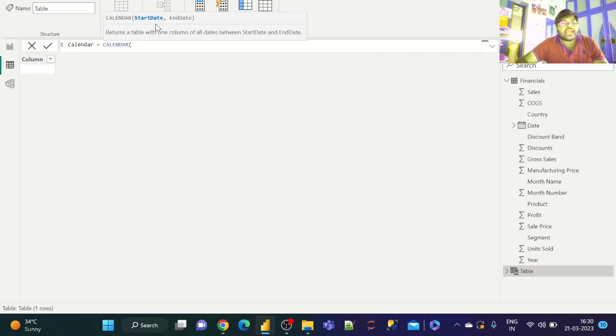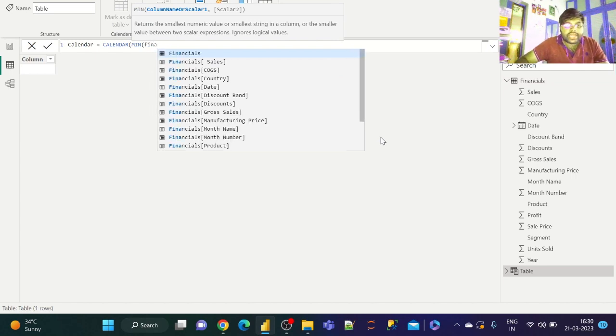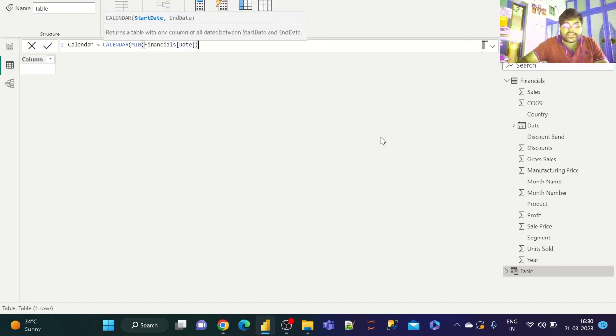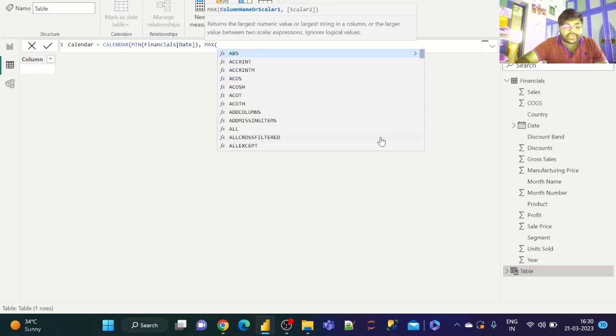Over here, as you could see by the IntelliSense, we have two options to specify in a CALENDAR function. The first one would be the start date and the second one would be the end date. Let us select the start date, or the minimum date present in our dataset, that is Financials. So let us select MIN of Financials[Date]. Now let us select the MAX of Financials[Date].